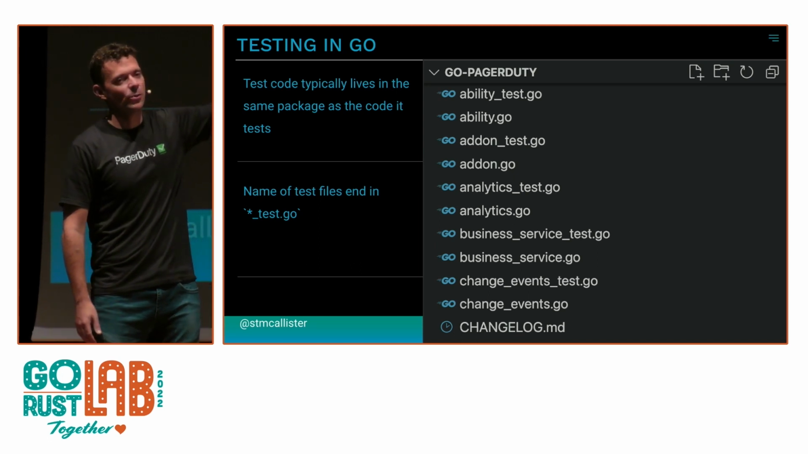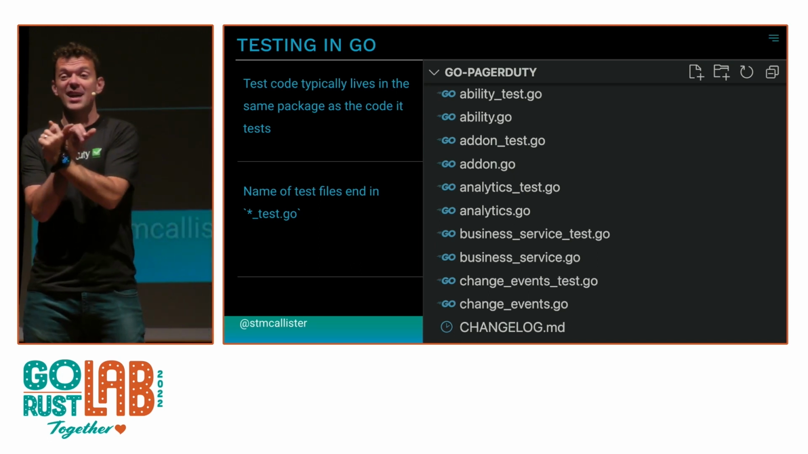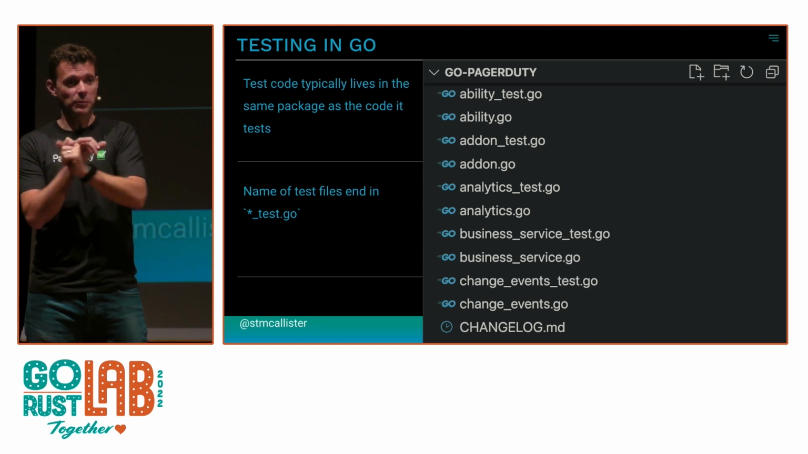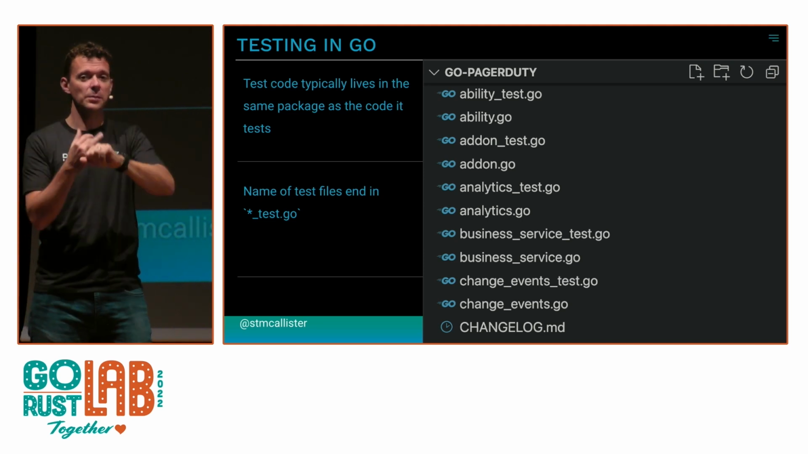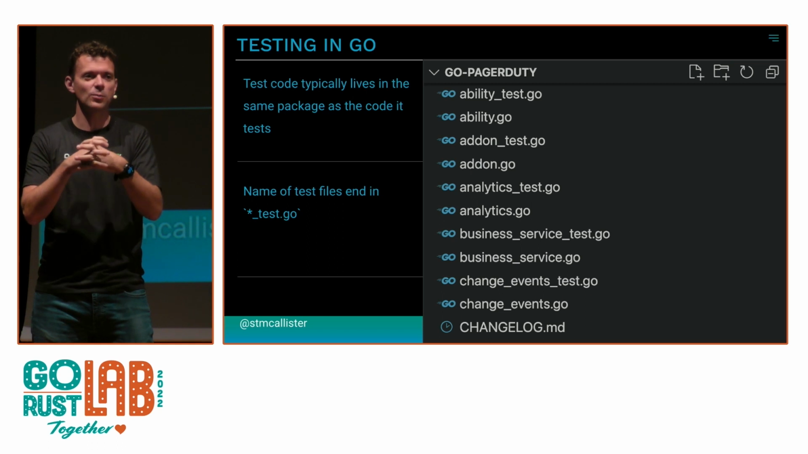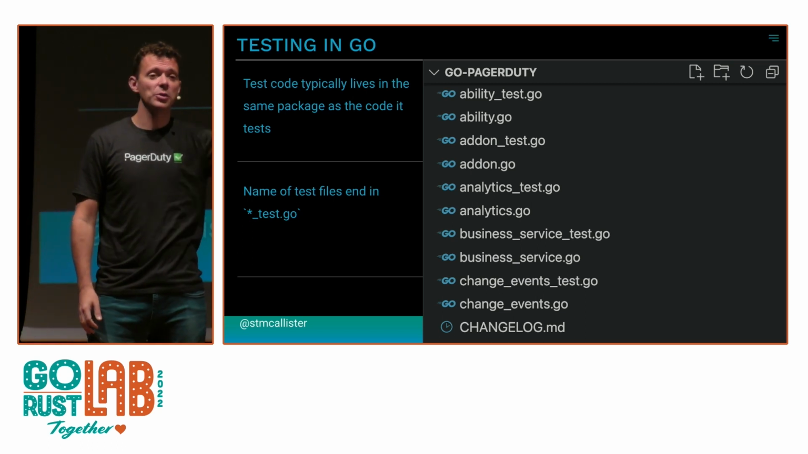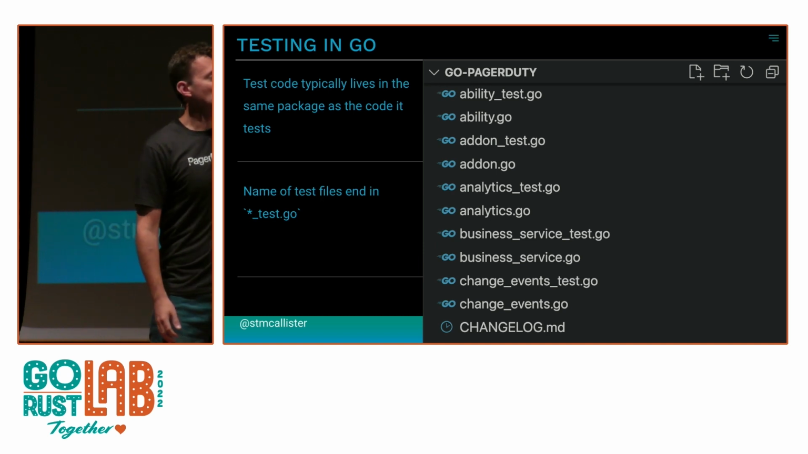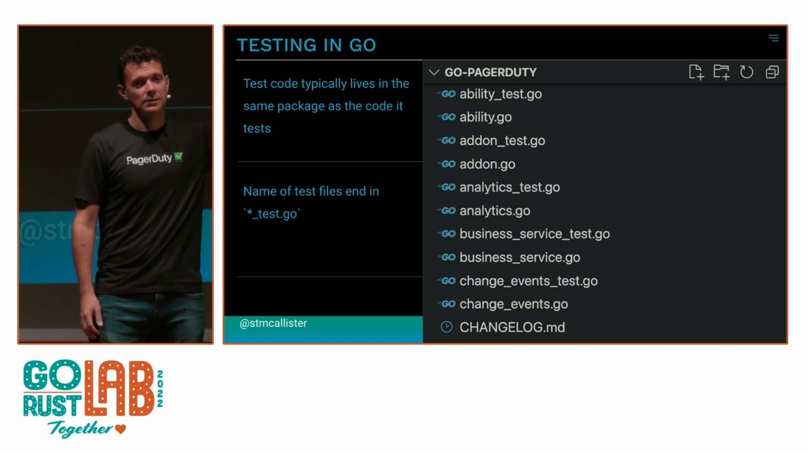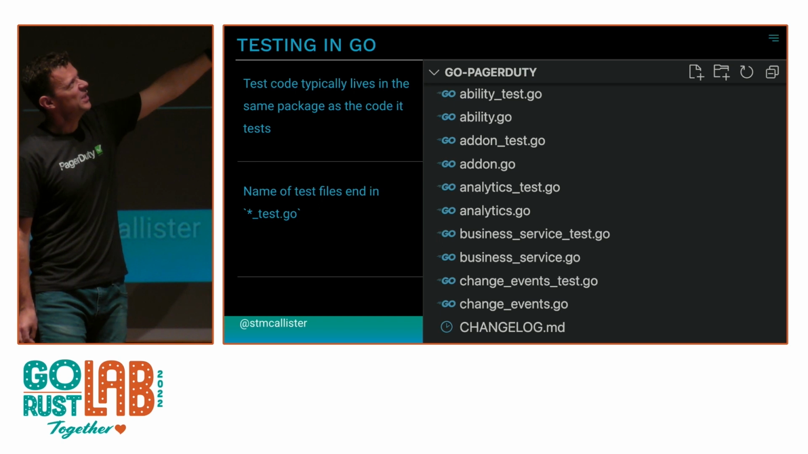When you have that underscore test there, those files are not compiled when you compile an application. When you compile your Go applications to run and to distribute, these files won't be compiled. And whenever you run the go test command, only those files will be run. So that's nice, and plus visually it's nice.